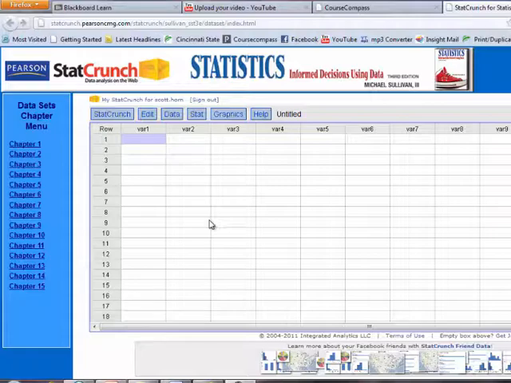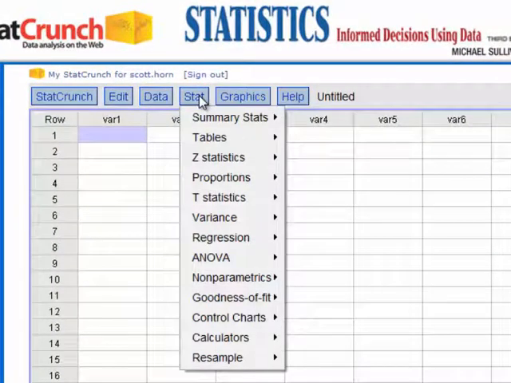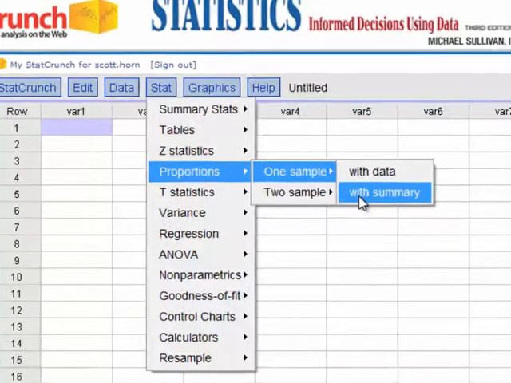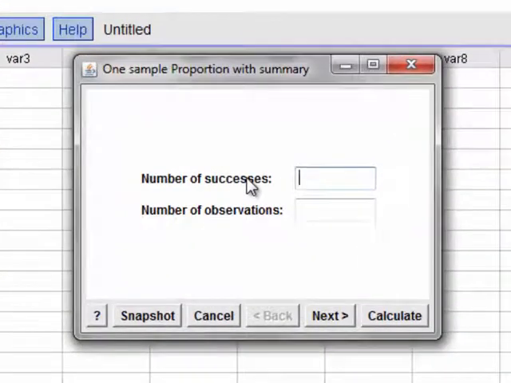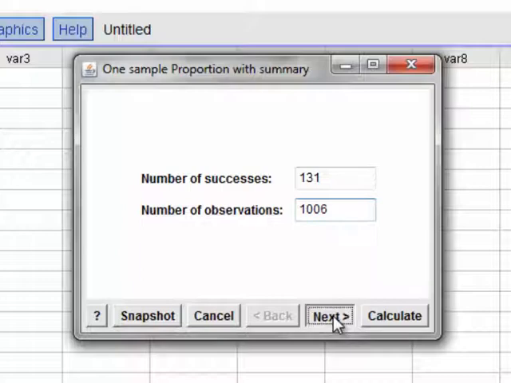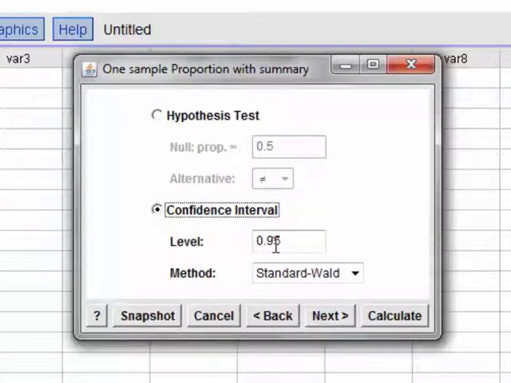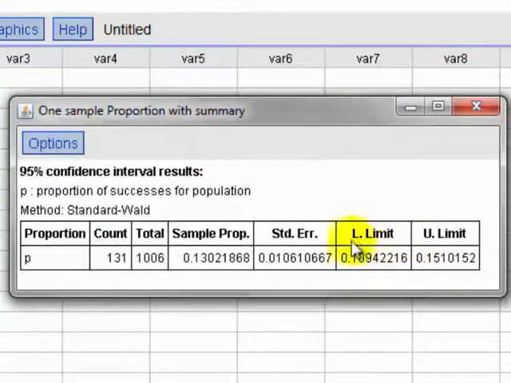Here we are in StatCrunch. Again, we go to Stat, Proportions, 1 sample, with summary. Number of successes is x. We computed that to be 131. Number of observations is n, 1006. We hit next. Change it to confidence interval. 95 is what we want. Hit calculate. Here's our lower limit. Here's our upper limit.